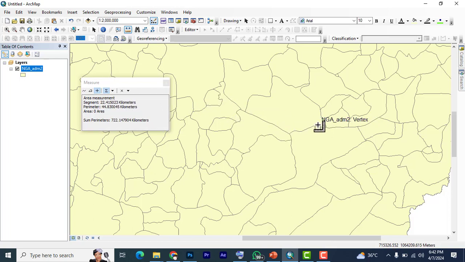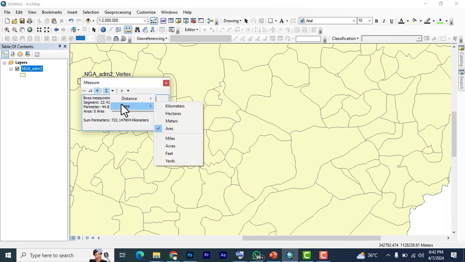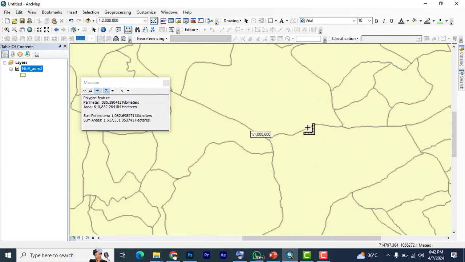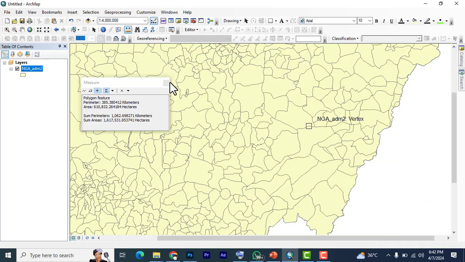So once I check it also to an area or hectare, let's say hectares, it comes out with everything for me. So this is how the measure tools work.